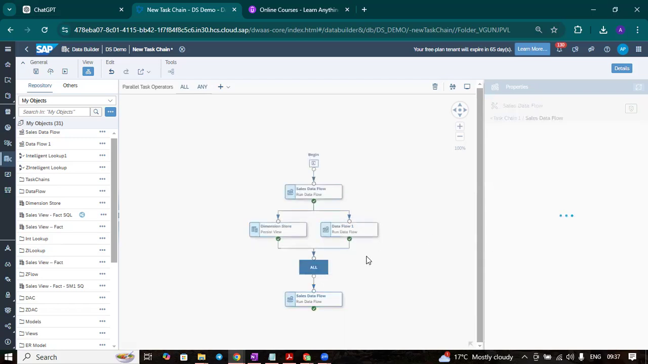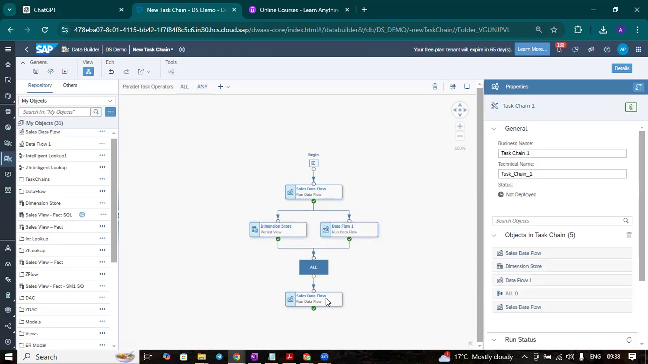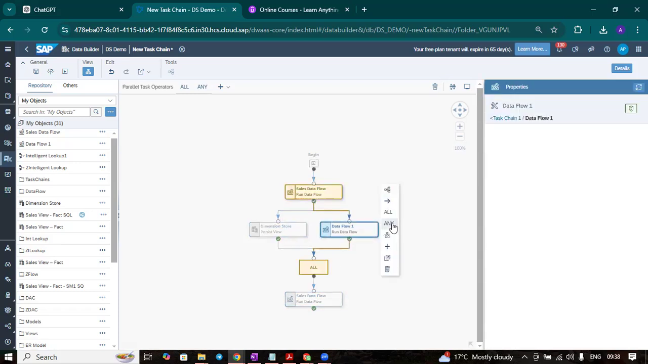Okay. So all means when both of them completed, then it will go further. Suppose you want to keep it so that if any one of them completed, then it can go further, then you can set it as any. Any means any one of them completed, then it will go further. All means when both of them completed, then only it will go into further steps.